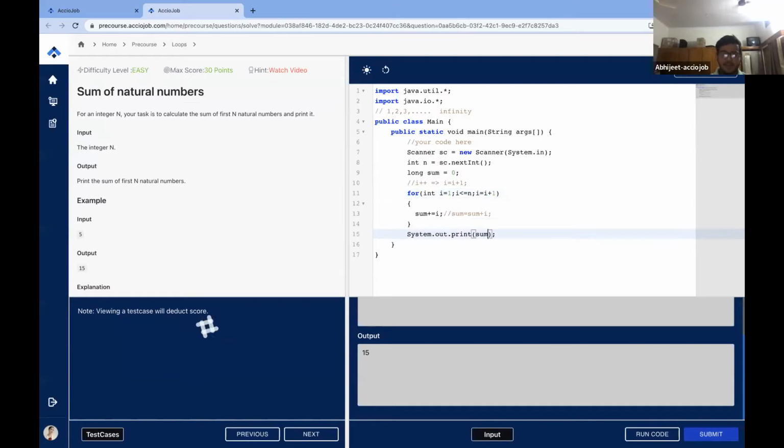Solving this question that way is pretty simple. I just have to change the statement.